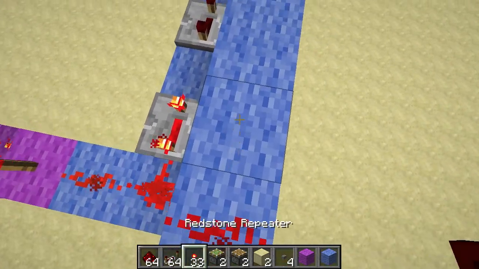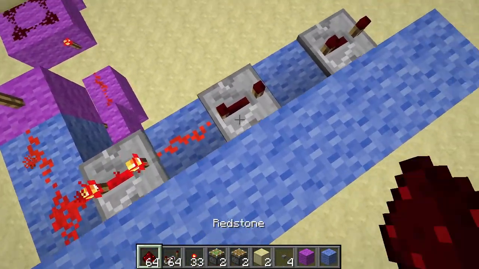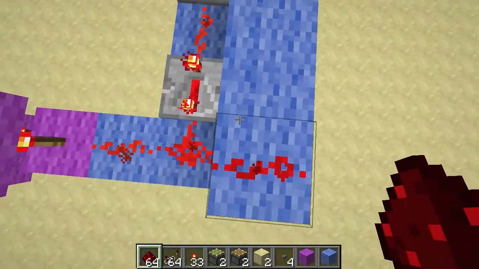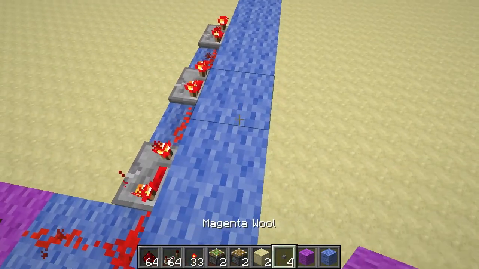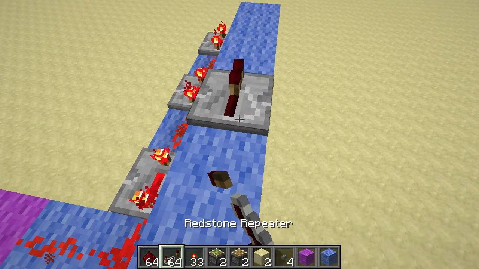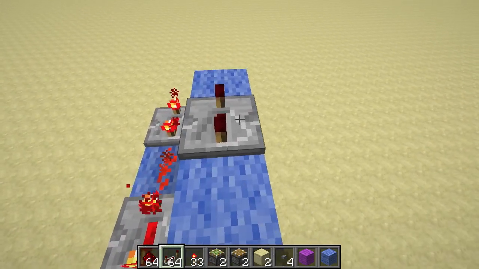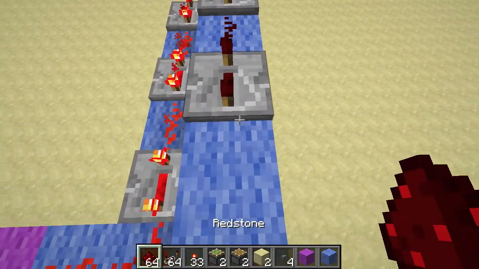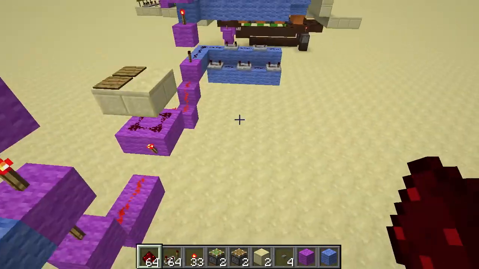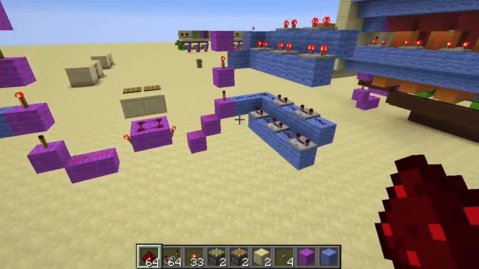Now you put dust in between each one. And then you want to put repeater where all the dusts are. So full delay and full delay. Then just fill in the dust. There we go. So there you go, you've done two parts already.